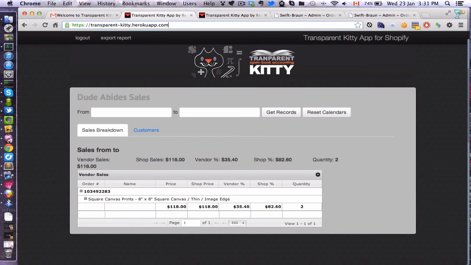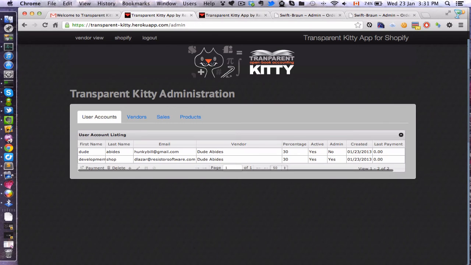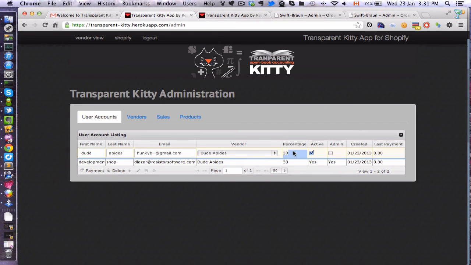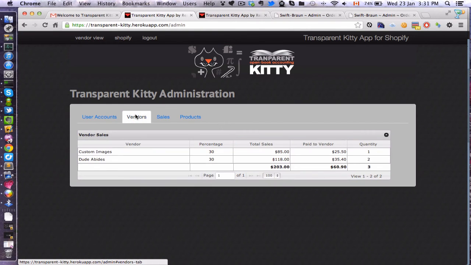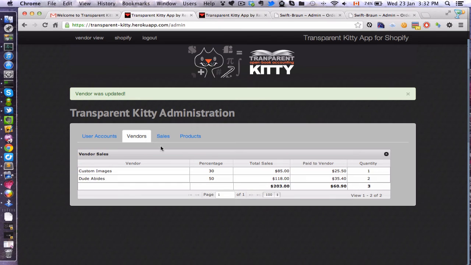And if they tried to, for example, sneak in, they're not an admin. They don't have a login for this. But the actual merchant, again, does. So if I pretend to be the merchant, well, I don't pretend, I am the merchant, I can again see everything and control everything. And I could say, hey, dude, at this point, I'm not happy with the percentage you're getting. So if I go over to the vendor screen and I say, dude, you know what, I think you get 50% of my sales, it's that easy. From this point on, any sales recorded for the dude abides, he'd get paid out at 50% now.